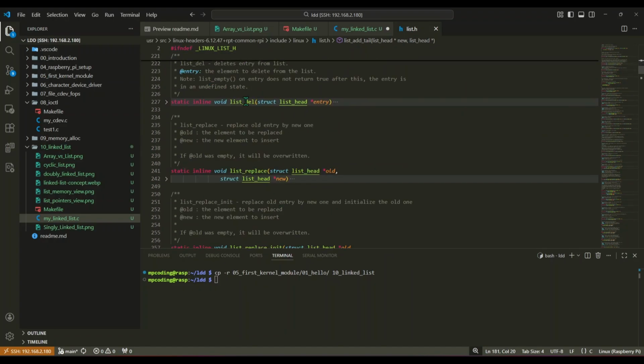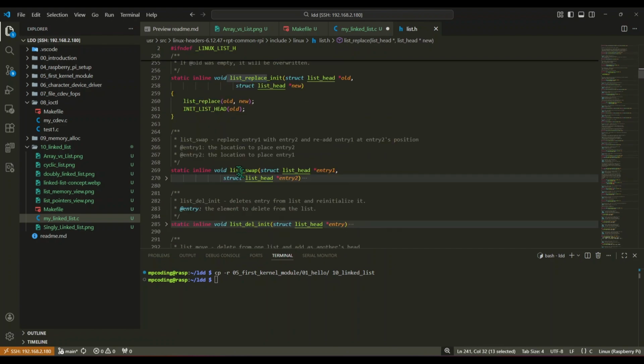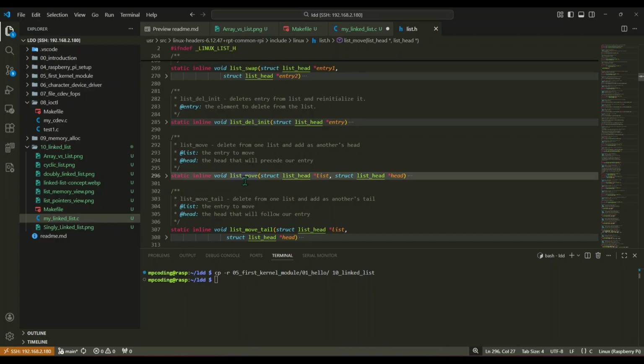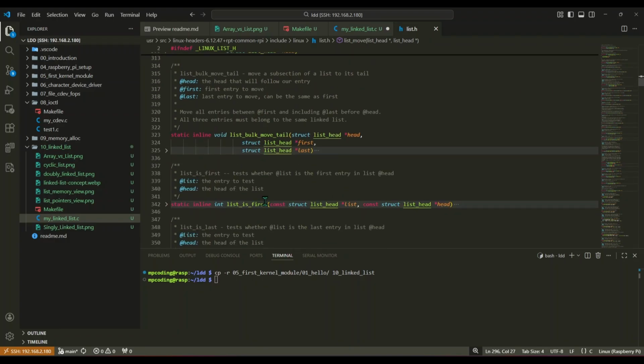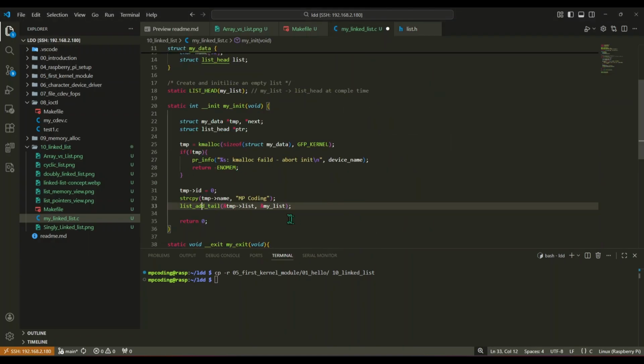For example, list delete, list replace, list swap, and list move. You can explore these functions to get an idea of what they are used for. Now, let's get back to our code.